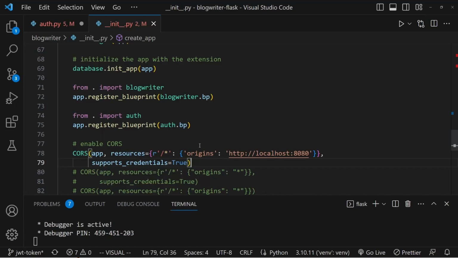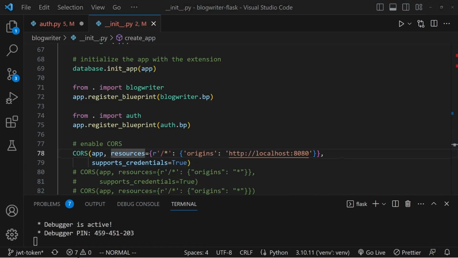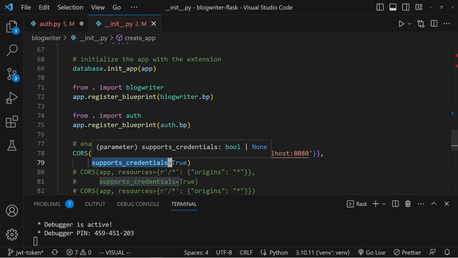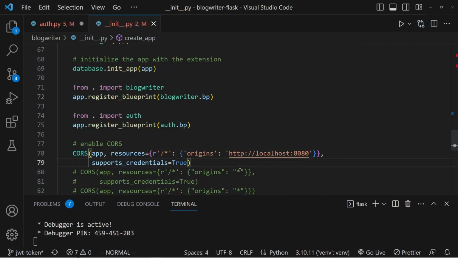The reason for that is because in the backend, I need to make sure that Access-Control-Allow-Credentials is set to true. To do this, in the CORS function, I will set supports_credentials to true. And once I've done this in the backend, I also need to set the XMLHttpRequest withCredentials flag to true in the front end. And this was a bit confusing to me.